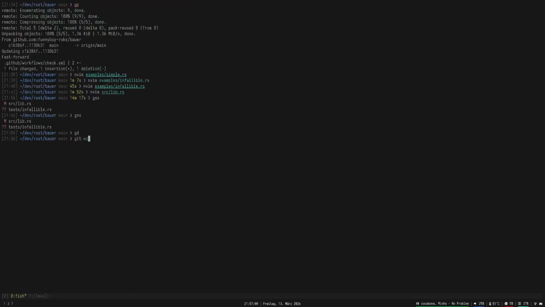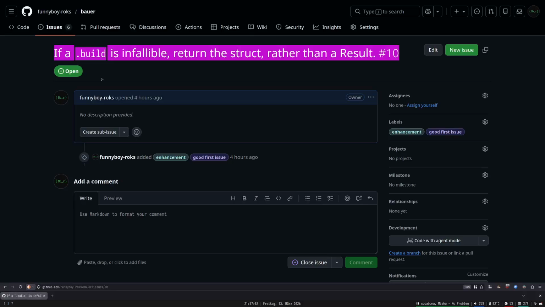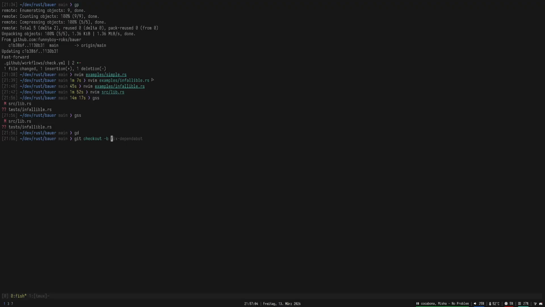Okay, git checkout -b. I guess infallible build. Infallible build. Add I guess unwrap? No, it's not really unwrap. I was gonna say unwrap result, but we're not even doing that. We're just remove result when .build cannot fail.